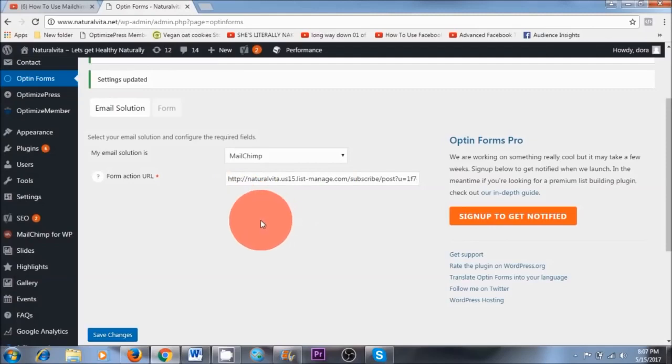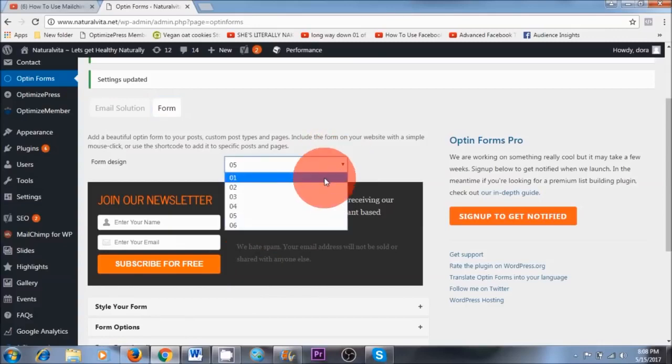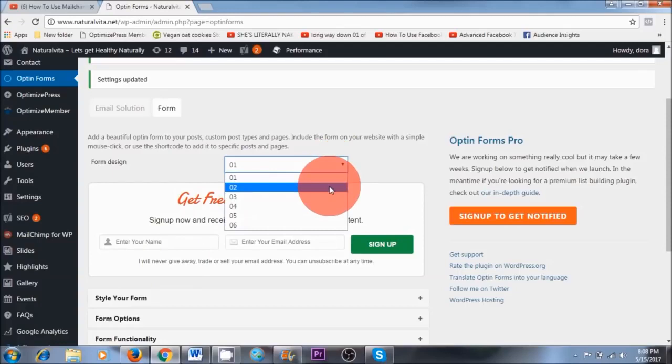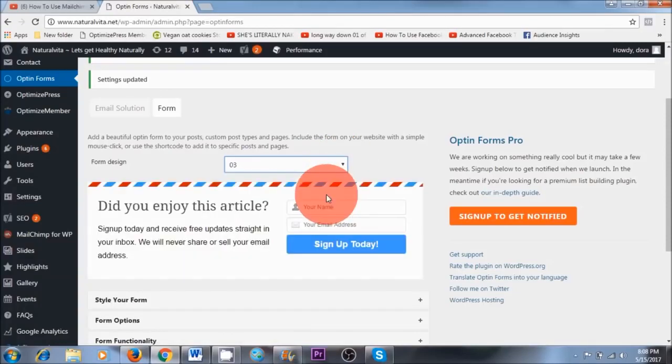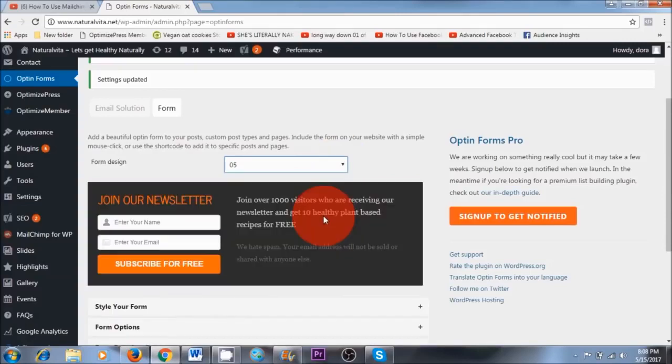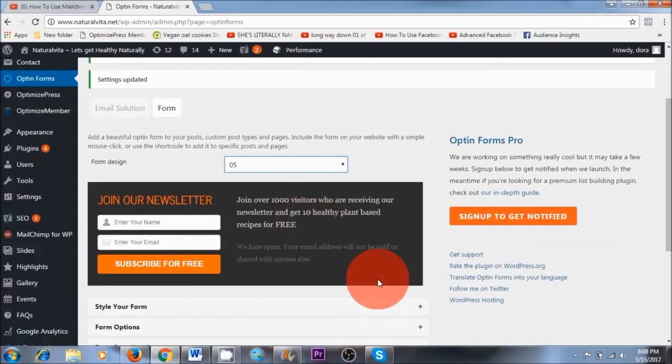After we've linked our Mailchimp to the embedded sign-up form, we can then click on form. And now we can edit the form here. And there are different designs that you can choose from. For example, you've got this first one. You've got this one here, which is even simpler. You've got this option here. And you've got this option, and you've got this one here as well. So my favorite is this one here. It's very bold, it looks professional, and it's very eye-catchy.